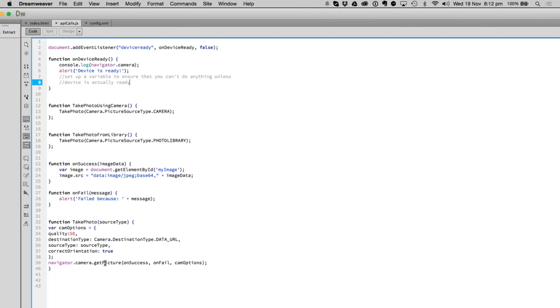So this has 3 parameters, one for what happens if it works, one for what happens if it fails, and then the various options that are associated with that. So if it succeeds, it's going to call a function called onSuccess, and if it doesn't work, it's going to call onFail, and then these are just the options to do with it.